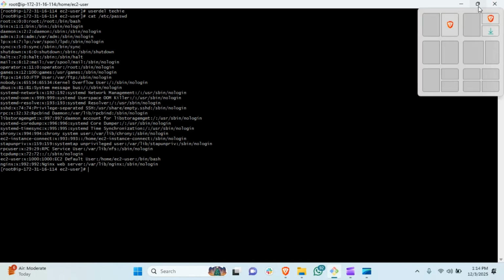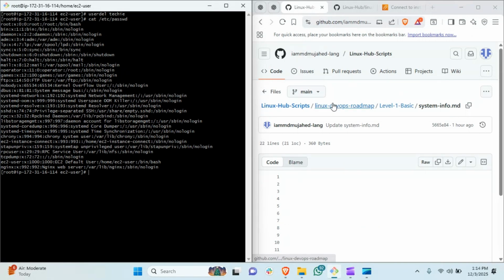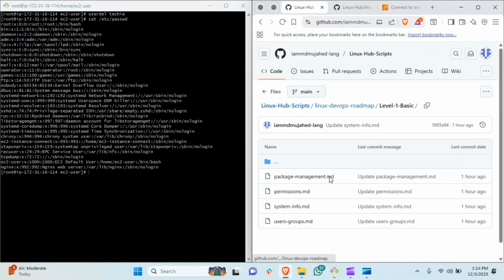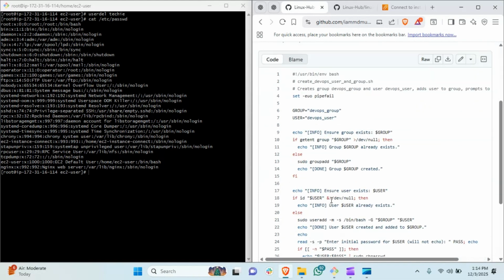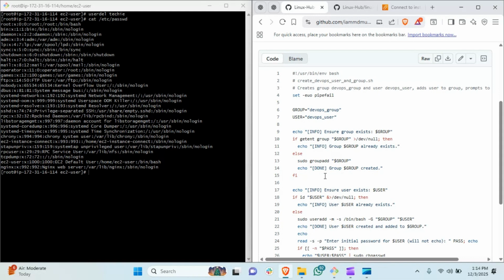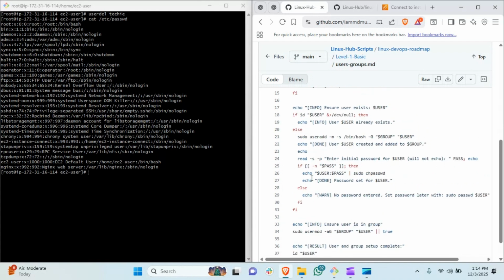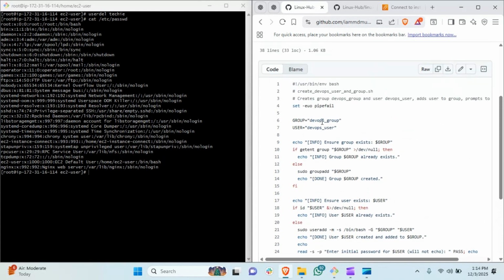So now I will execute the task. As you can see, we have material from basic level to advanced level. In basic, you are able to see my script over there, where I am creating this user and also creating the group. Let's execute this script on my own server. We will move to the scripts directory. This is my directory which I created recently.